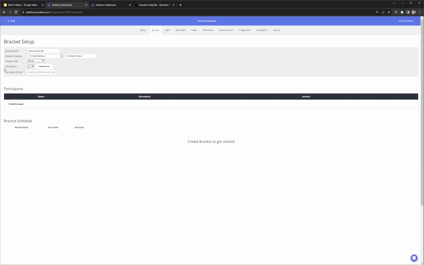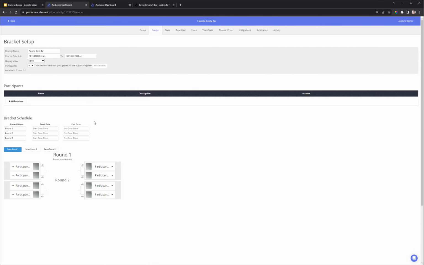Now for the actual participants, this is how many different participants you're going to have in your bracket. How many teams, how many different items, whatever you want to have, pets, all kinds of things. You can choose how many you're going to have for your bracket. Now you're going to have to do this in, I think it's a multiple of 8 or an exponent of 8, whatever it is, or 2, sorry. But in this case, I'm going to do 8, and I'm going to go ahead and click create bracket because I'm going to have 8 different candy bars. So that'll pull up my bracket created down here.